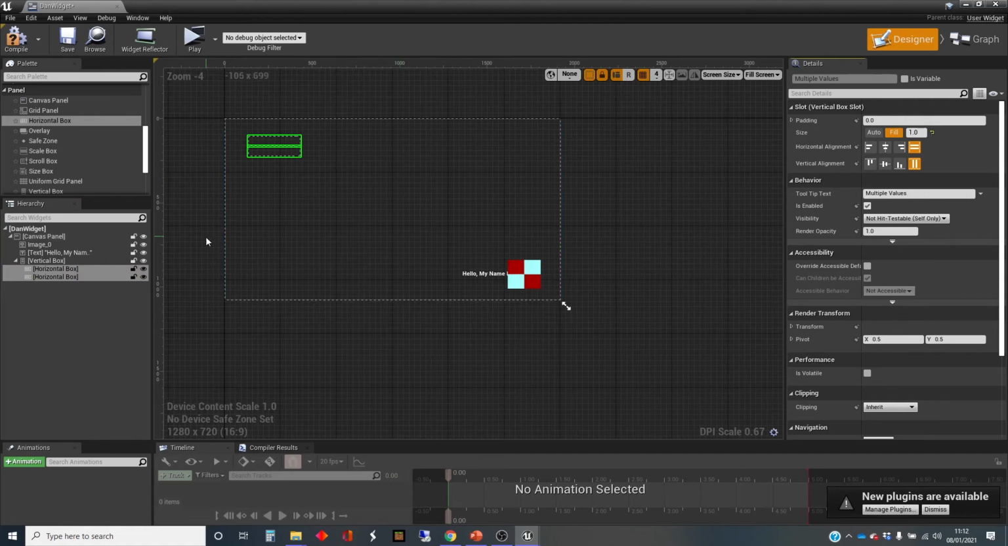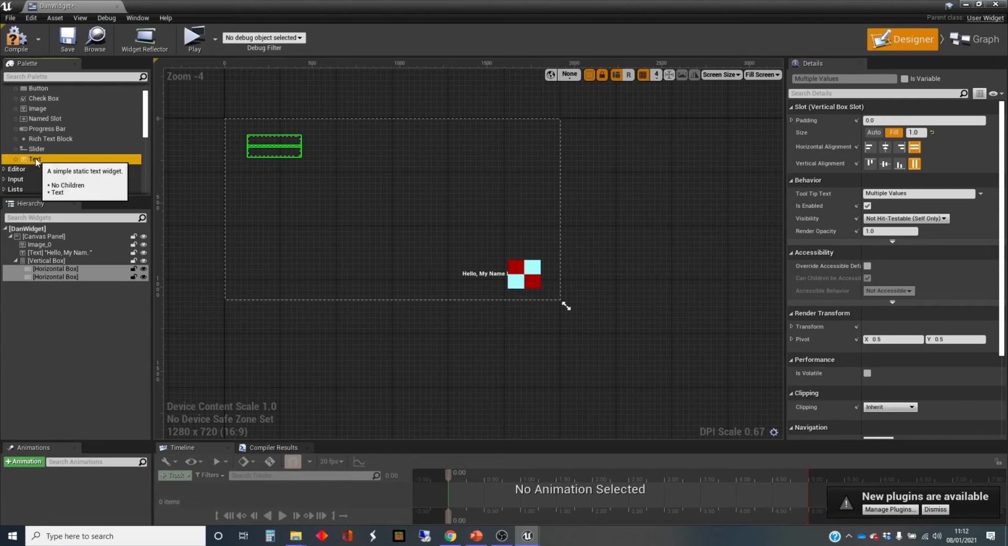And each of these boxes, the reason why I put horizontal boxes inside the vertical boxes is because I want to have a bit of text up here that says health, and then I'm going to use a bar here, and then underneath it, mana, and use another bar there. So let's get the text in, which is from here.